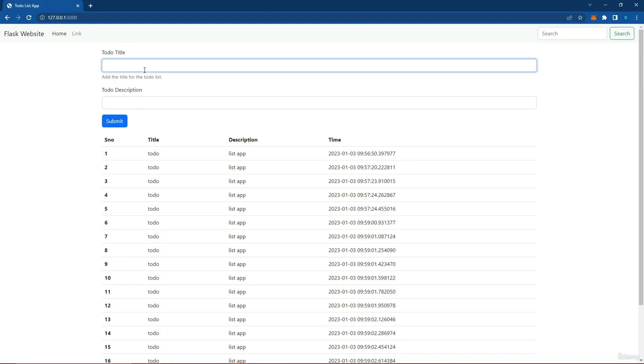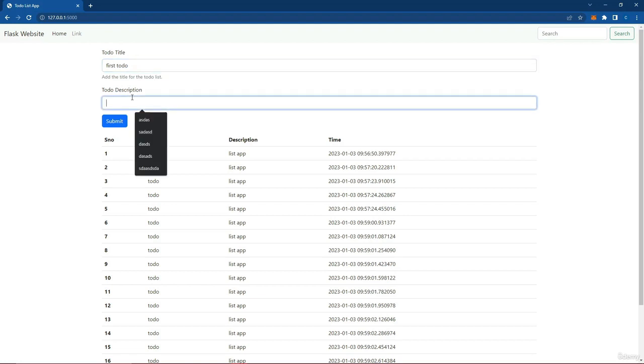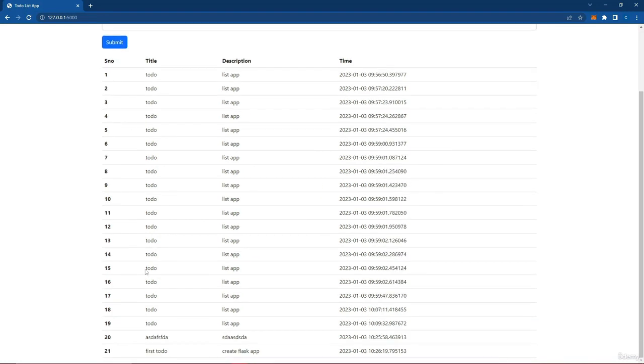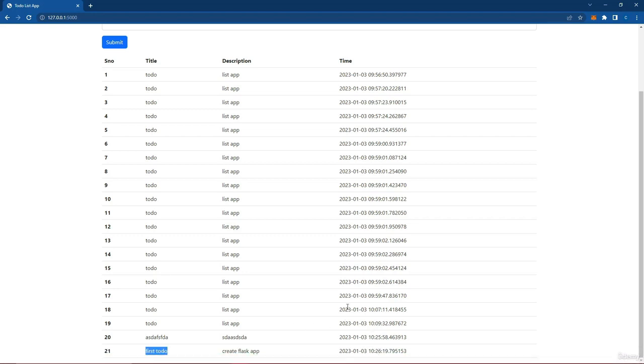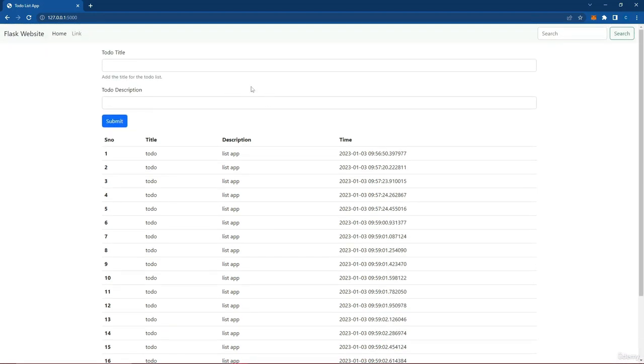So let me try the first to do: create Flask app. If we submit it and scroll down, you can see here is the data that it has added into the to-do list, with first to do as the title. There is the serial number as 21, the description as well, to create the Flask app, and the time span is also being saved inside our database. So now you can see here is the data output that we get, and here is how we can add a number of to do tasks.